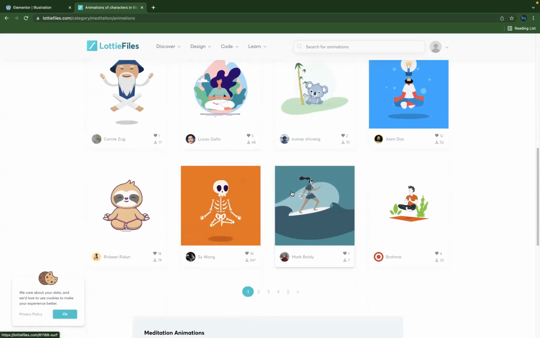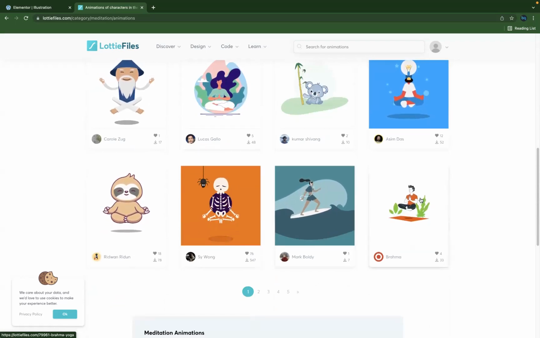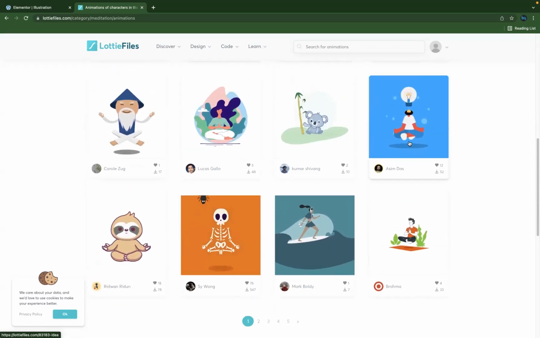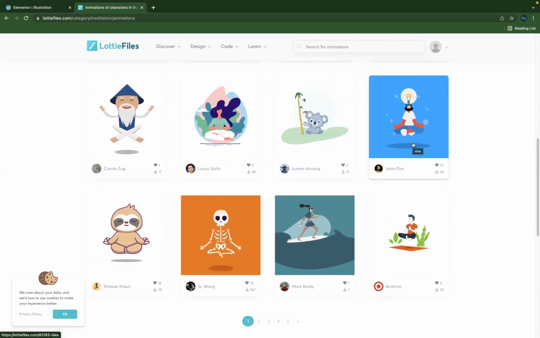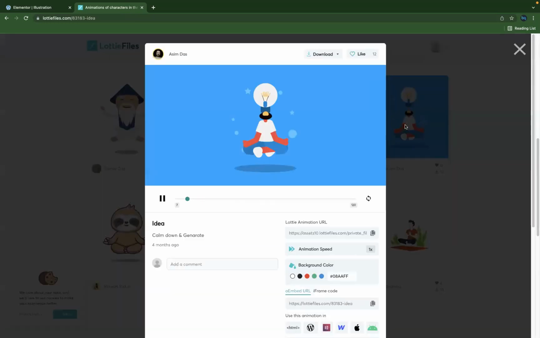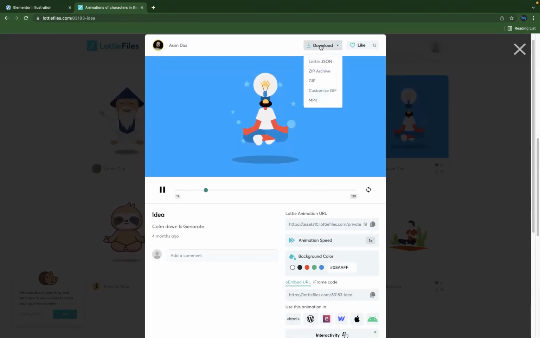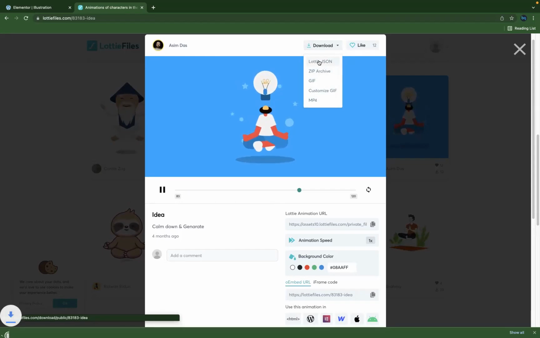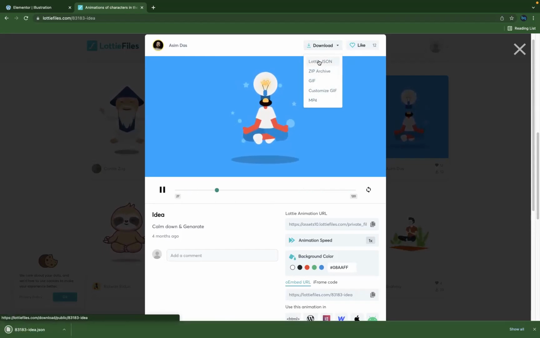Let's try and find a cool one that we can use. Let's say, for instance, here, I like our friend that's floating with a light bulb above his head. So what we're going to do now is download this particular animation. You've got to download the JSON Lottie file.